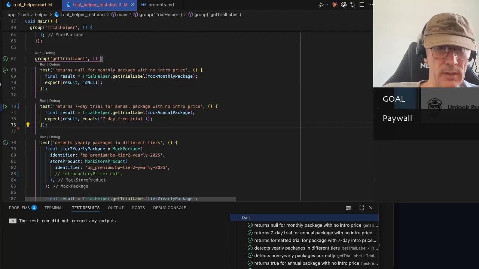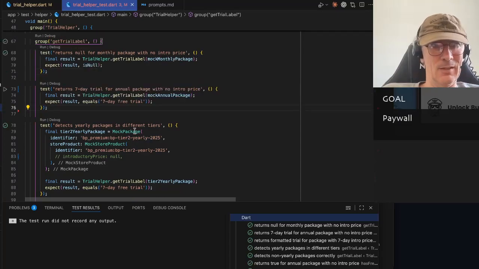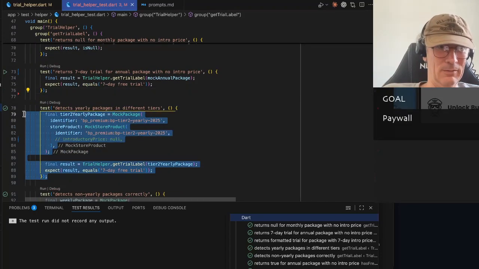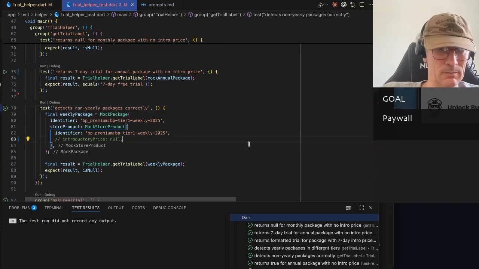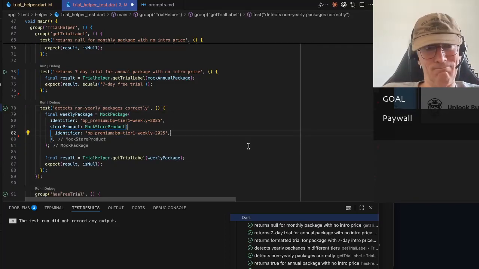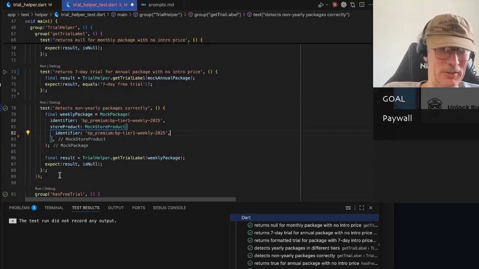Test detects the yearly package in different tier. I don't need this test. This is overkill. The text for the yearly package correctly. It's actually the same as monthly. No need for this test.